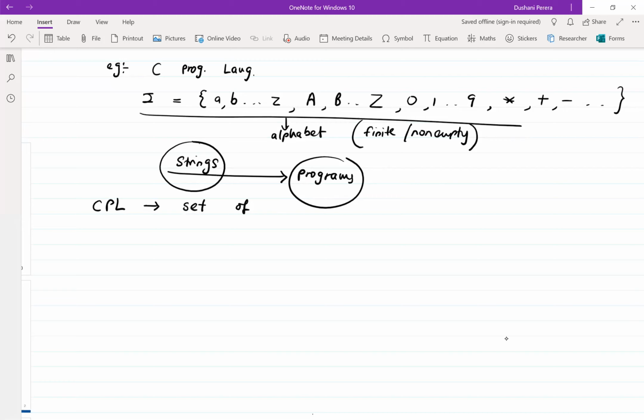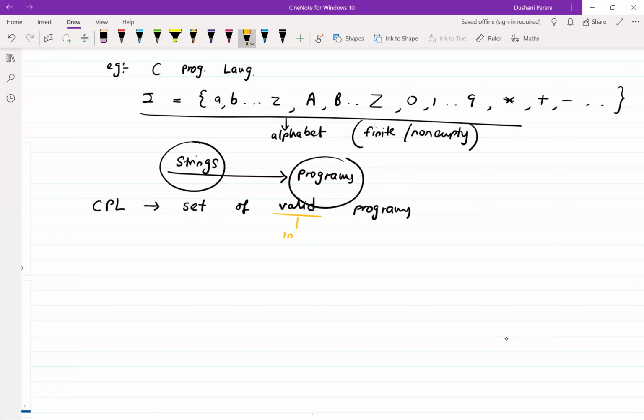So let's say the C programming language is a set of programs, and in front of programs I'm going to add another word, which is valid. So this programming language is a collection of valid programs. There can be invalid programs as well. There can be invalid programs which will give you an error upon compilation. So the C programming language is a collection of valid programs.